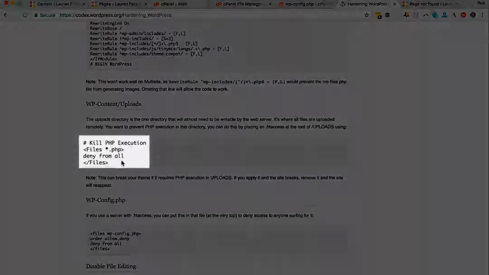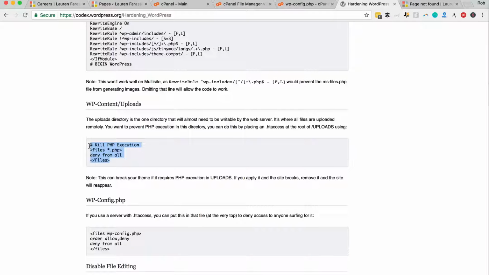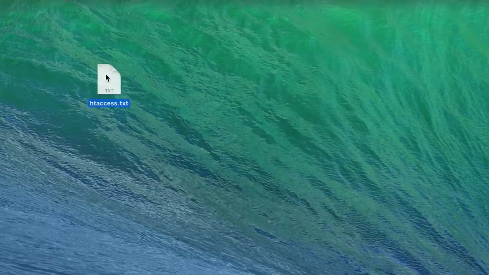So what this does is deny all PHP scripts for inclusion and execution in the uploads directory. Everything that's uploaded to WordPress goes through the uploads directory. So if you deny PHP execution from that directory, then you're cutting off this ability that attackers may have to upload malware to a WordPress website. So we copy that and we put it in a new .htaccess file, which lives in the root of the uploads folder. Here's one I've prepared earlier.